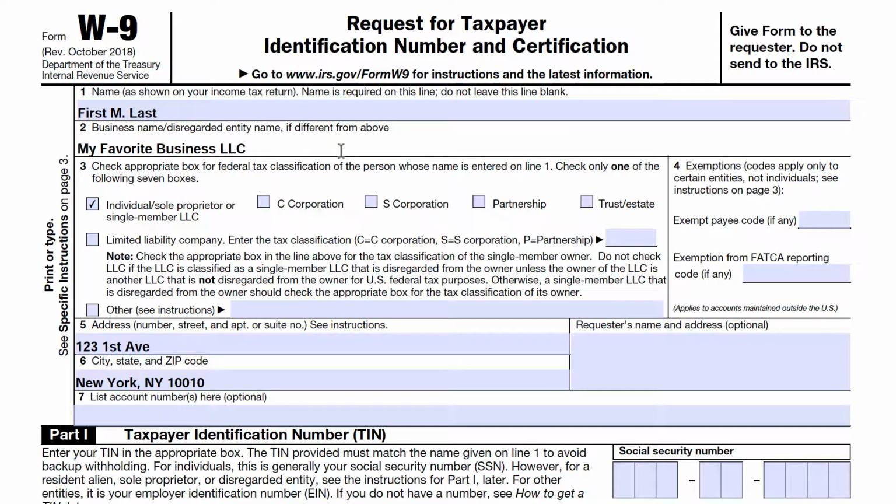On line 2, you're going to put the name of your LLC. In section 3, you're going to check the box for individual, sole proprietor, or single member LLC. It's likely that you'll leave section 4 blank. If you are in a situation where this does need to be filled out, you'll know that it has to be filled out, and there's instructions below on how you'll go ahead and fill that out.